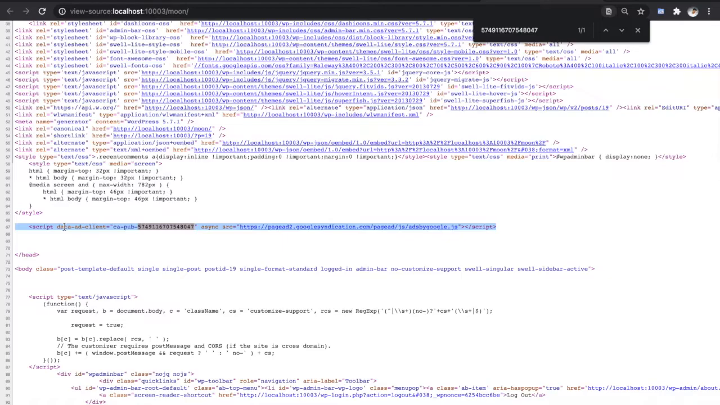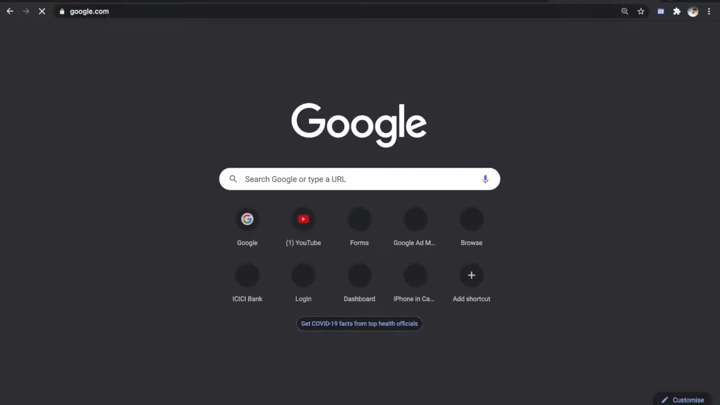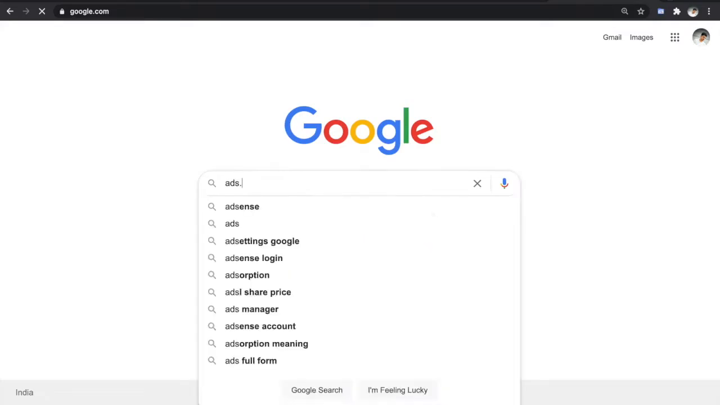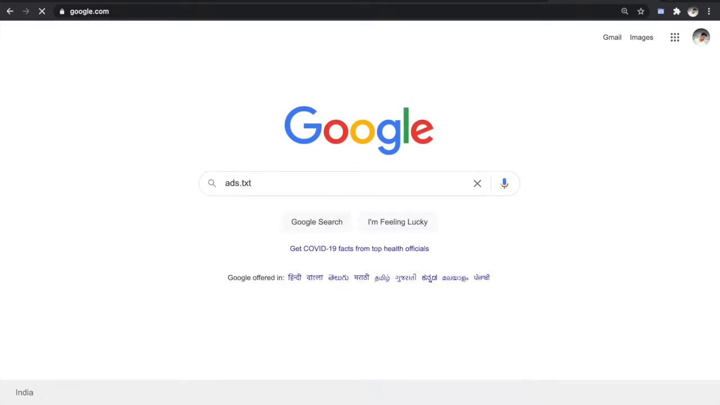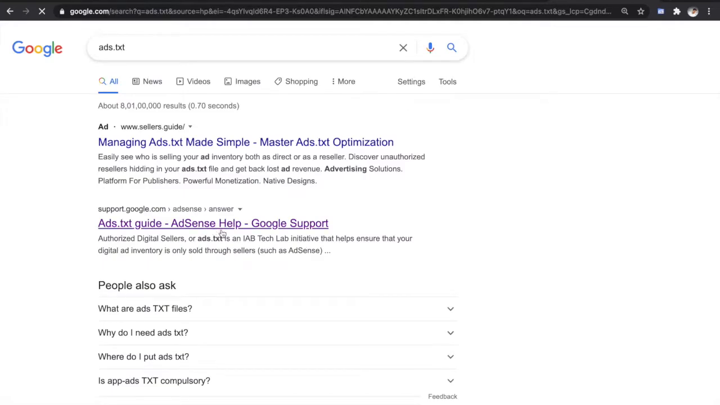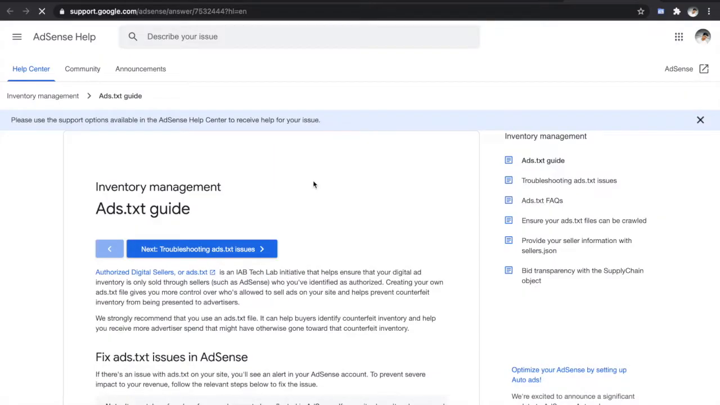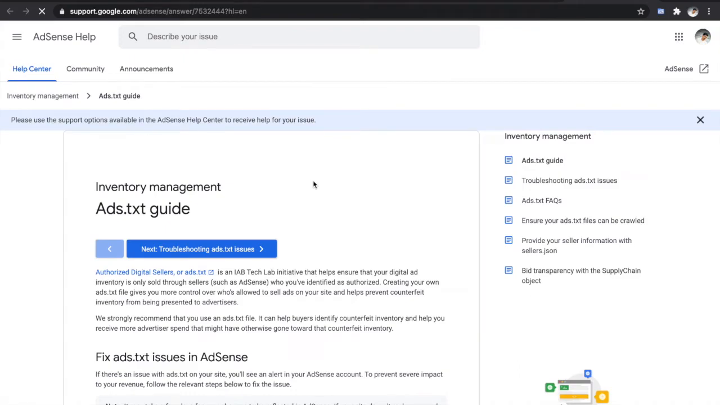But wait, for AdSense Auto ads to show, there is one last thing that you need to implement, and that is your ads.txt file. Now, let's Google what is ads.txt and why it is necessary. ads.txt is an initiative from IAB that allows the publisher to authorize who should be able to purchase inventory from them. Inside your ads.txt file, you're authorizing the ad networks to sell your inventory.